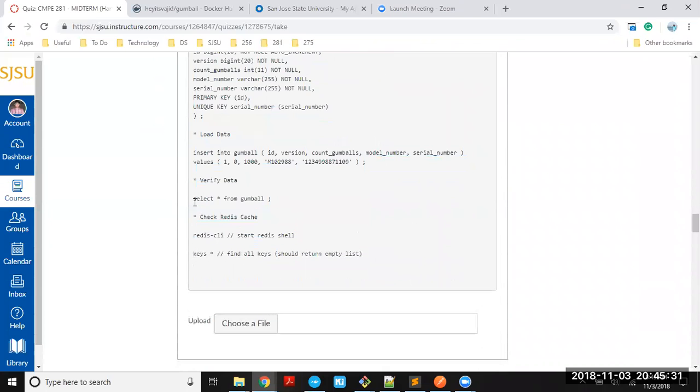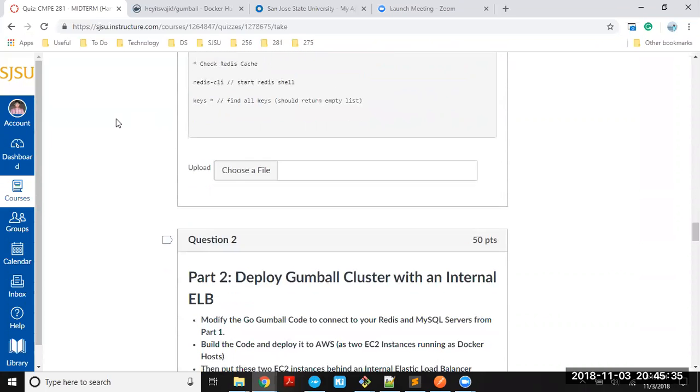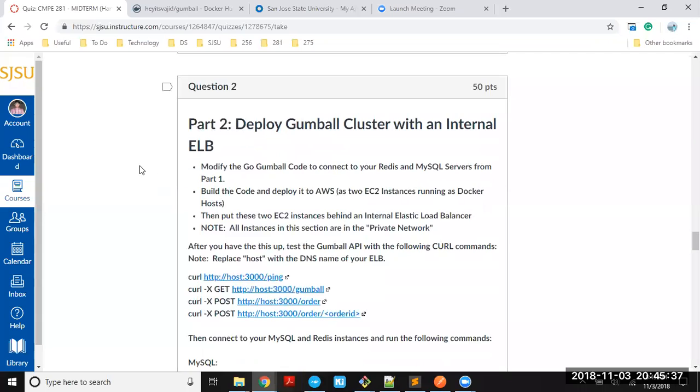And as I showed you before, I'm able to get the data, and I'm also able to see the keys from my jump box. Then the next part was to modify the Go code so that the Go code is able to connect to my MySQL server.